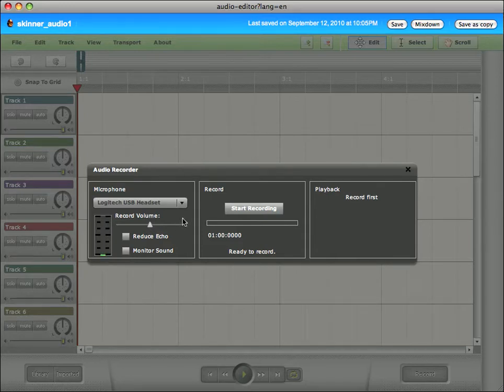and now you'll see that the recording levels are registering. You can increase the record volume a bit. Here's the start recording button. Once we click that, it'll take a few moments, and then you can start recording your message.